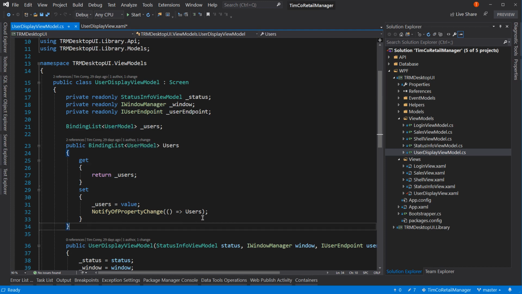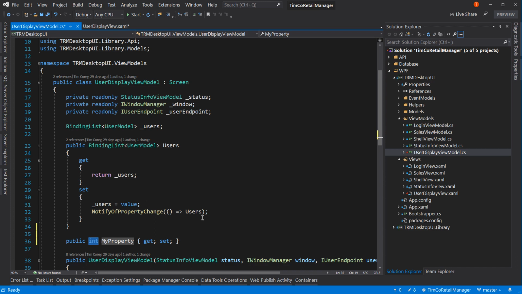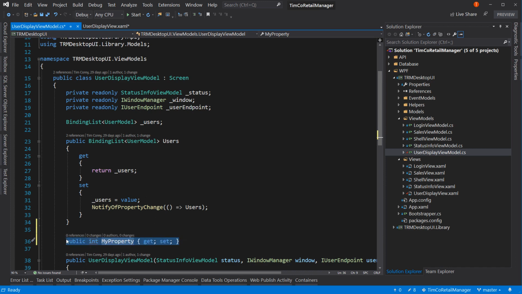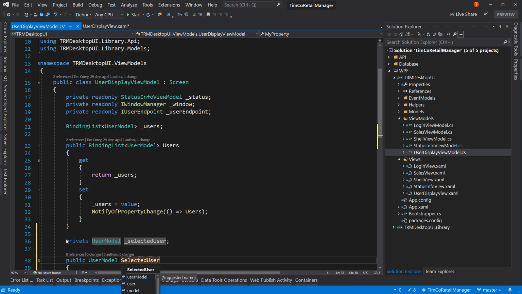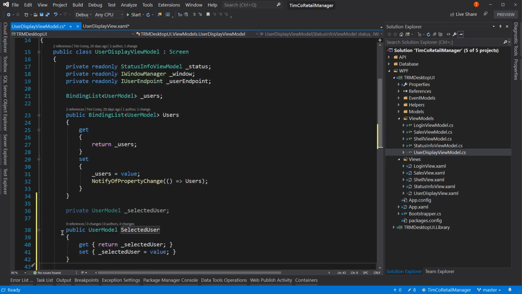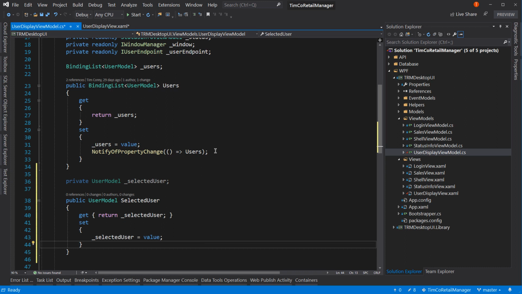Therefore, we should have a property that's, oops, not prop, I want prop full. That's of type user model. And this is selected user, not user, selected user. There we go. So this will be what we need. We do need to modify our set to indicate to everyone that the value has changed. So I'll do that here, and notify a property change for the selected user whenever you do a set.